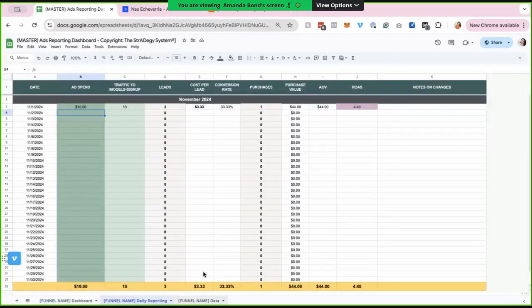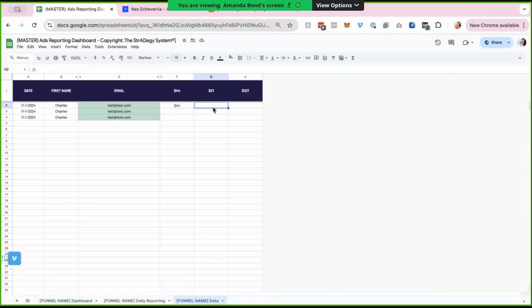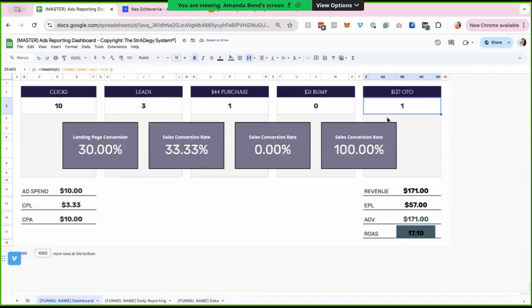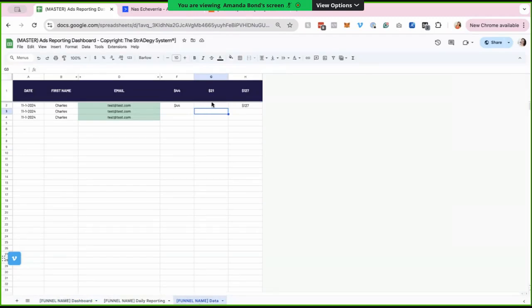If that person then went on to buy the $127 one-time offer, that's now going to show the conversion rate over here. It's going to update everything automatically. So if this was actually what was happening in real life, we'd be like, great landing page conversion rate, insane purchase conversion rate. Oh, our bump could use work on the one person who didn't buy it. Our sales conversion rate for our one-time offer is great. Obviously, there's not enough data to analyze it all. But for this part, you just repeat that step based on how many offers you have.